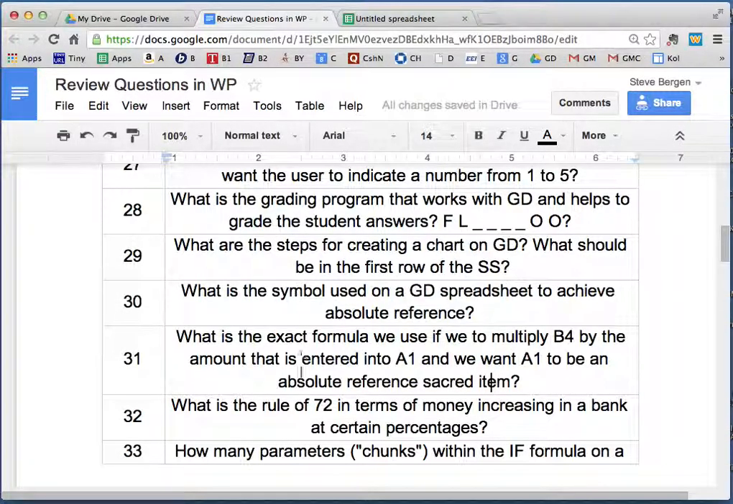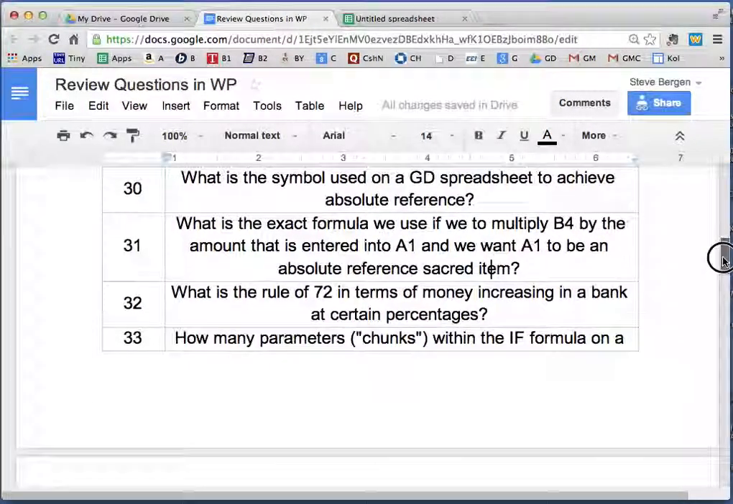All right? What's the rule of 72 in terms of money increasing in a bank at certain percentages? The rule of 72 is that if 8 times 9 is 72, then if it's an 8% increase, it takes 9 years to double. If 4 times 18 is 72, then at 4% interest, it takes 18 years for money to double. Okay, question number 33.